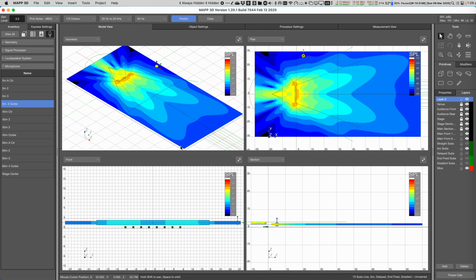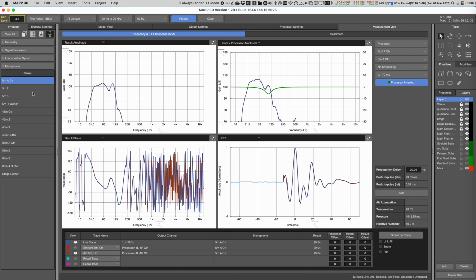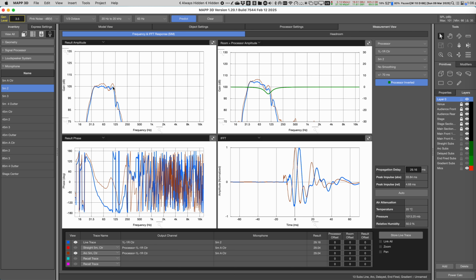In the mid and far field, the situation will be different. So now microphone number 2, the variation is very small. How much? I think that barely 1.5 or 2 decibels.